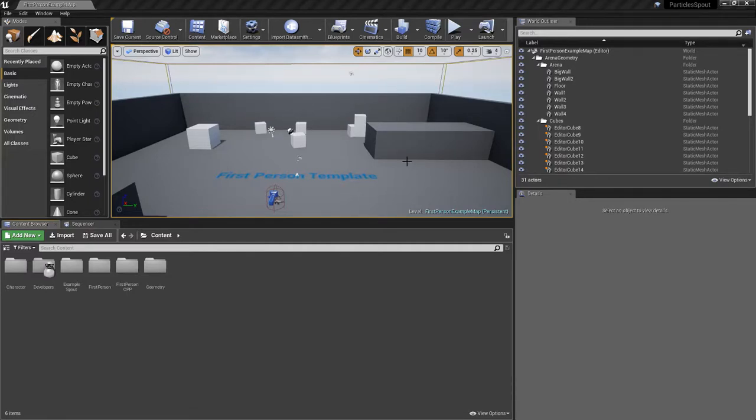Hey guys! So today we're going to talk about Spout, we'll do some particles, and we'll look at the TouchOSC app so that we can use our phones to control Unreal.